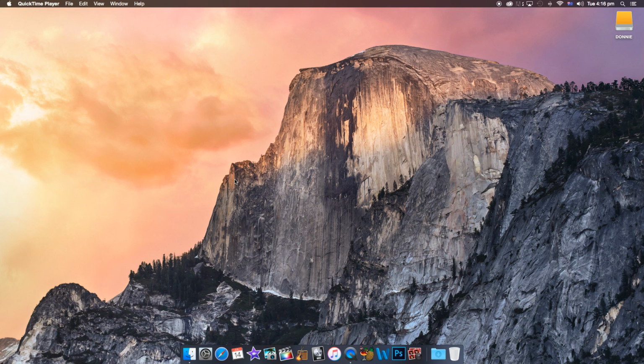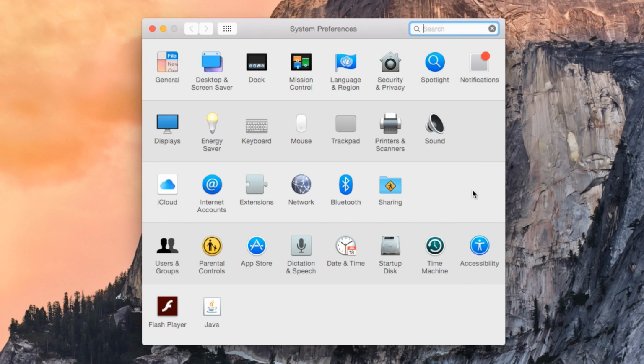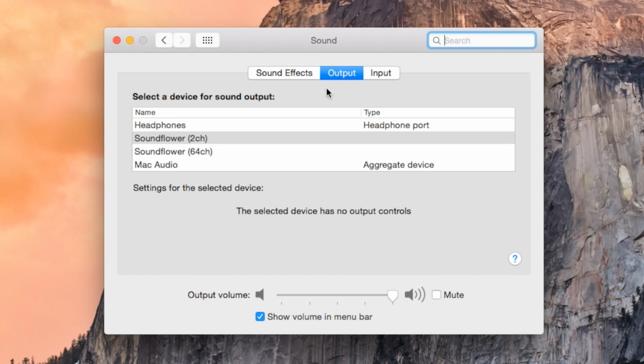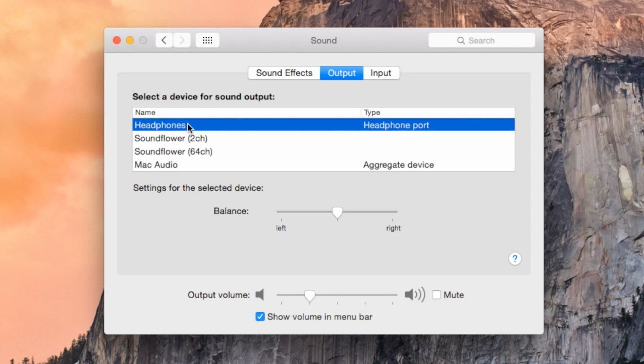So all you gotta do is, once you finish recording, go back to your System Preferences, go to Sound, and change your output back to headphones. Alright, so that's pretty much all you need to know to screen record on your Mac with audio.